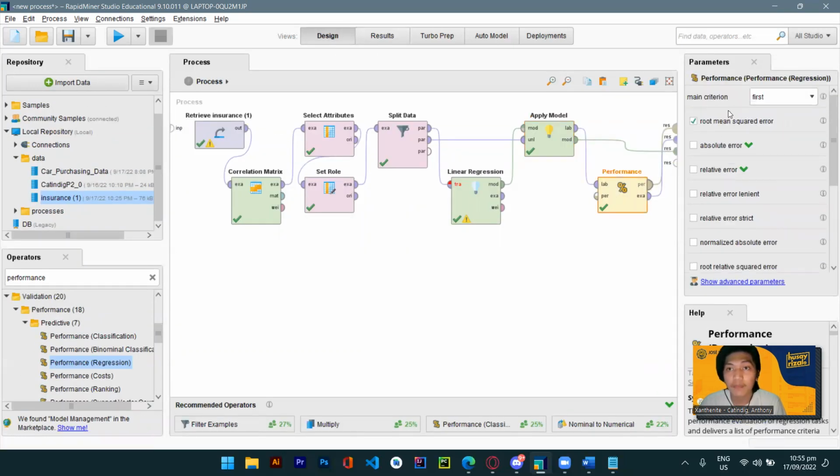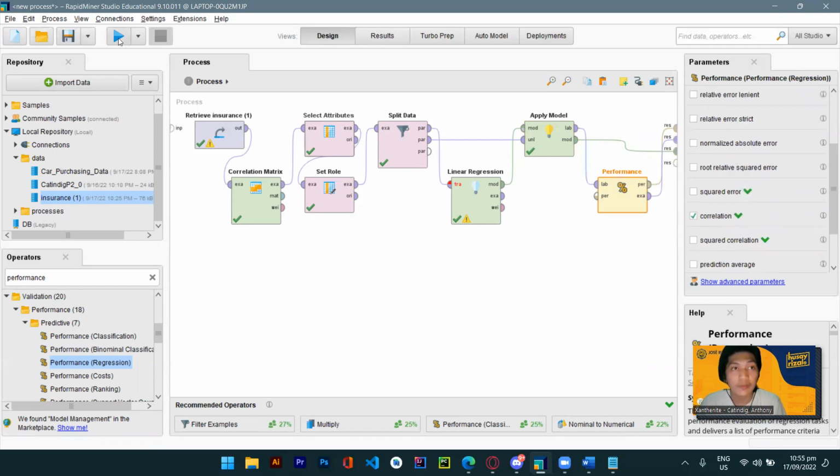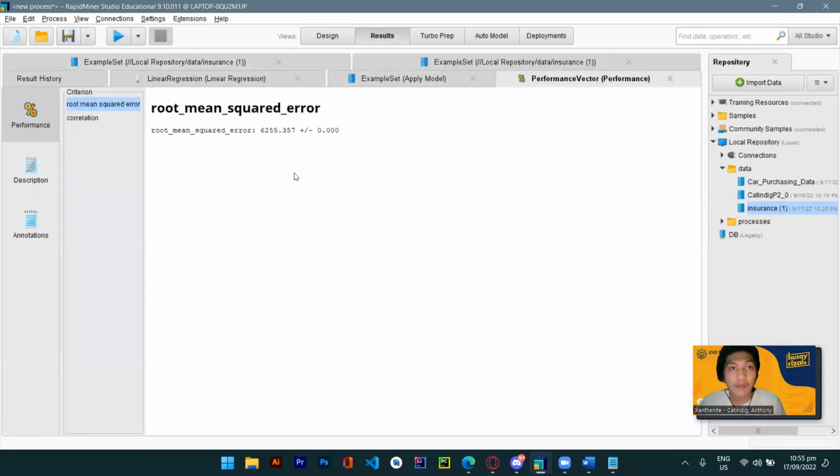Let's add, aside from root mean squared error, we need to also get the correlation. So the new correlation. So check the performance vector. So for root mean squared error, we have 6,255.357. Then the correlation, we have 0.854. So this means that we have a strong positive linear correlation in our model. So it performs well based on this.